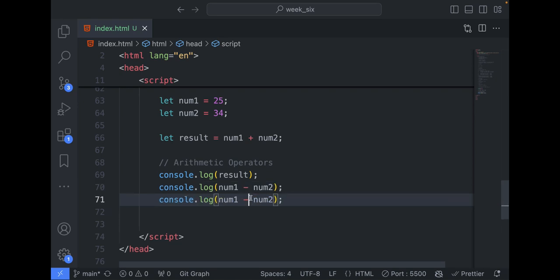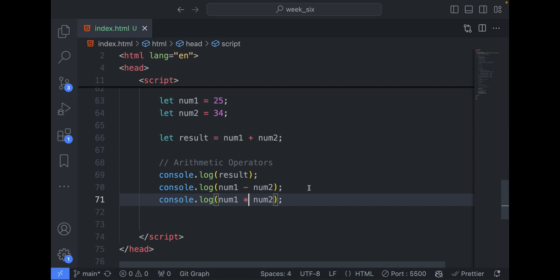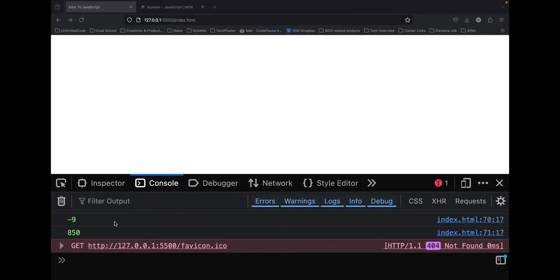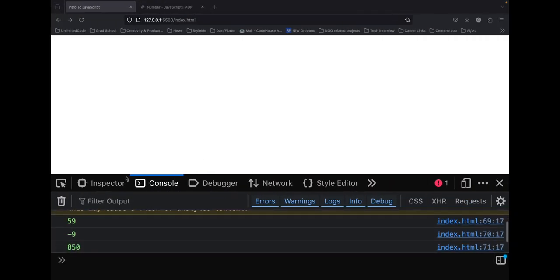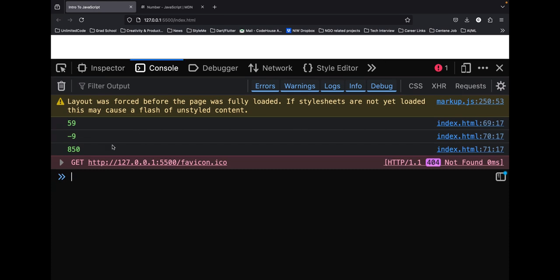So let's do multiplication first. Num1 times, you multiply with the asterisk sign in programming. So you use the asterisk sign. You don't use just normal x. No, you use the asterisk. That's the multiplication operator. You use the asterisk sign to multiply. So let's see, what is 25 times 34? The result is 850. See? Let me pull this up so we can see my console clearly. So that's that.